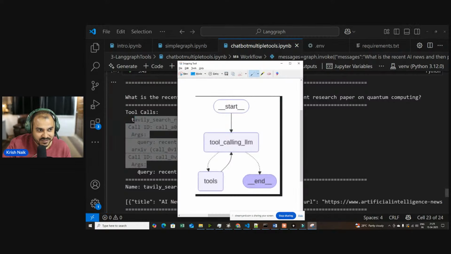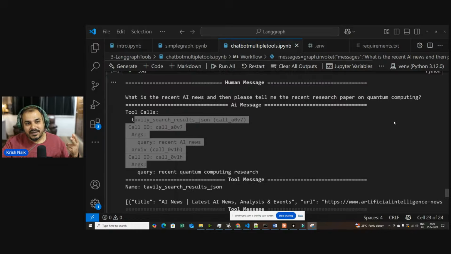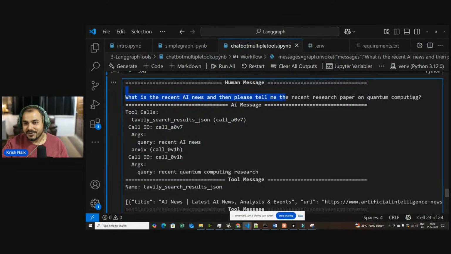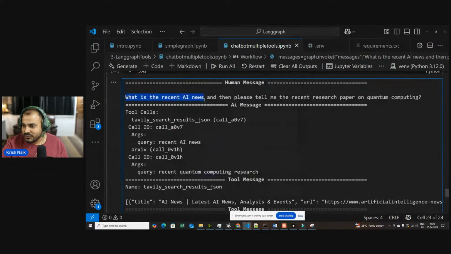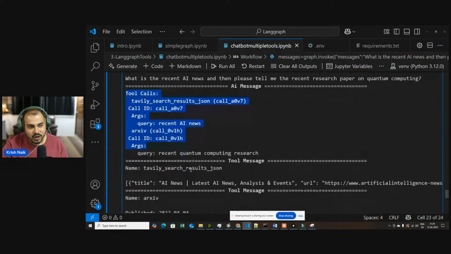Now observe this particular flow. I gave a longer sentence which had two different sentences. One was, provide me the recent AI news, and then tell me about the recent research paper on quantum computing. Now see the magic. First of all, the tool calling LLM is saying, I have to first handle this first sentence. So based on this human message, it made this specific tool call, and it got this particular output from the Tavily search result JSON, right?